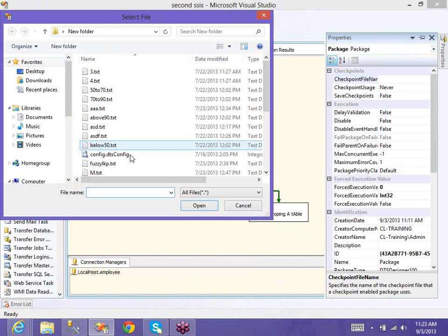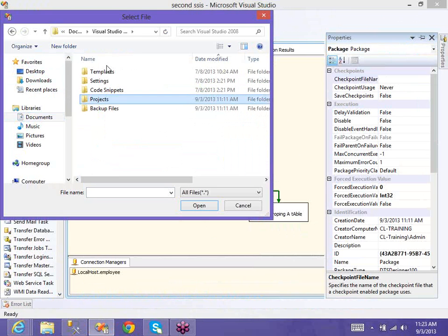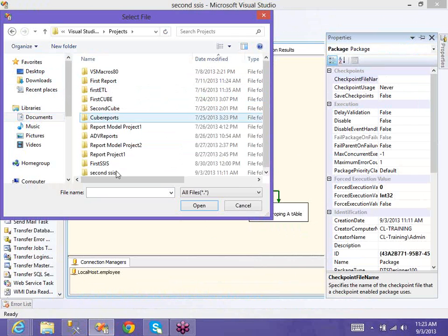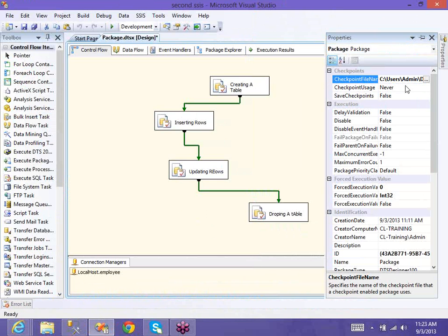Where do you want to create it? Let us create it in the same folder, Documents, .NET projects, second SSIS. Yes, let us create the one checkpoint file in XML format. Create it in XML format. Okay, I created that. Then use the checkpoint.